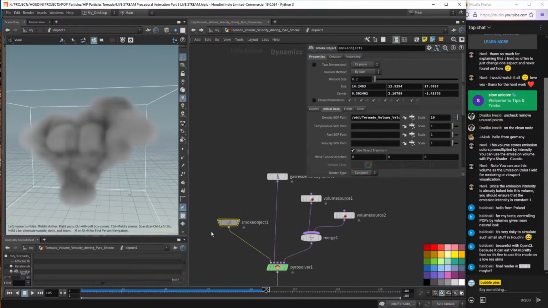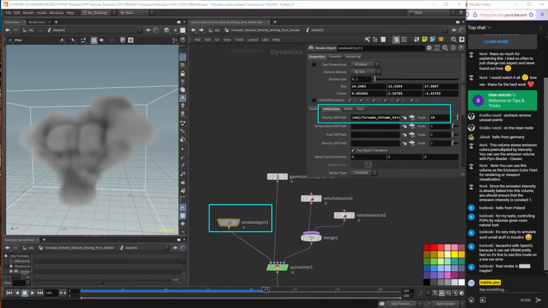So I want that natural look of the pyro solver combined with this motion. In the smoke object, this is the initial body of smoke that was pumped in on the first frame. Now I'm going to turn it off because I don't want it. The only thing I want to pump in is that velocity volume. So let's take this out completely.